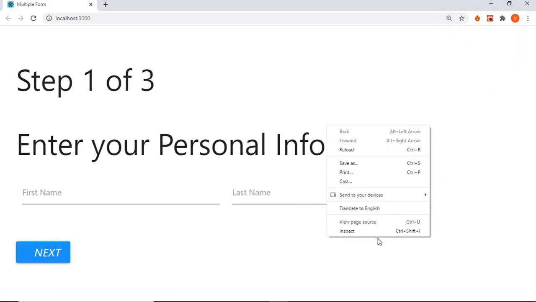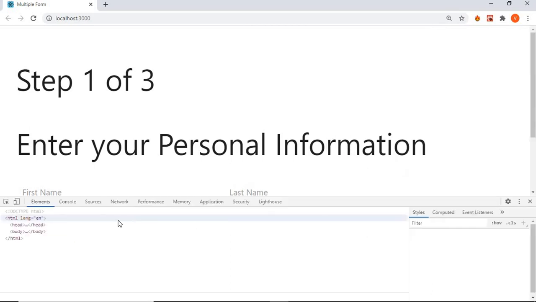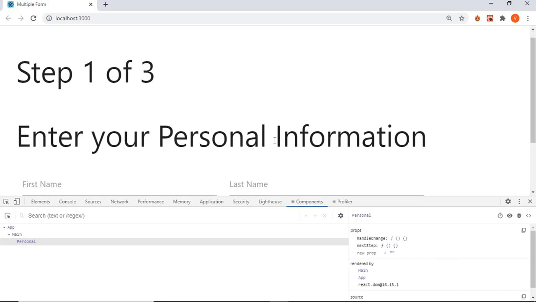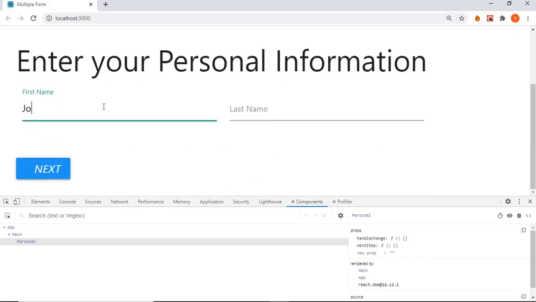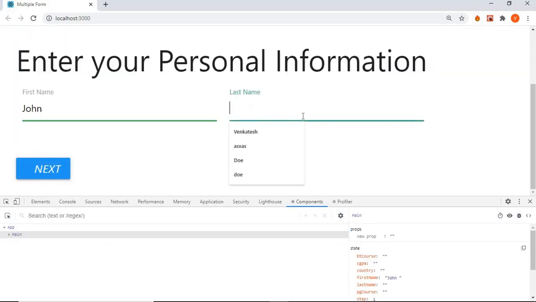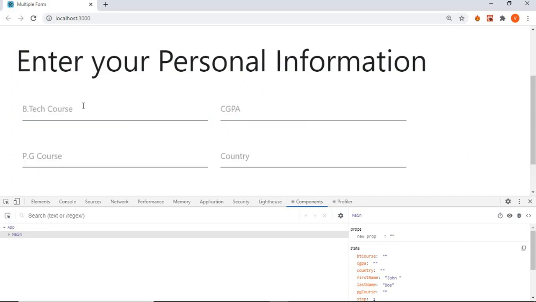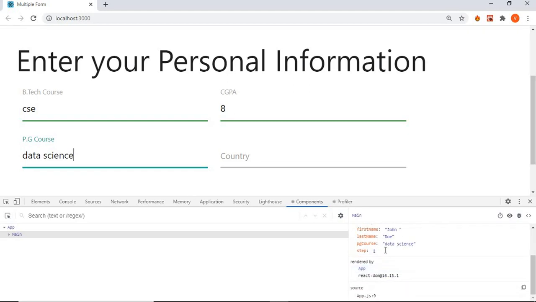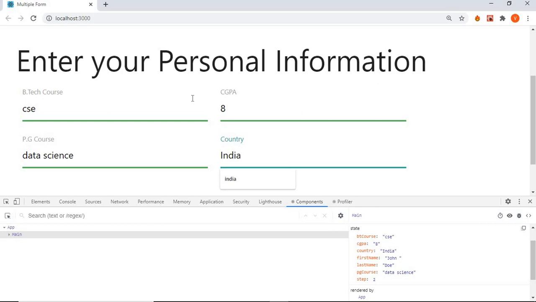So let's just say F12 or inspect. You can head over to your components, and here when I say John, click on main actually. So John is there, Row is there as well. When I click on next, we should see all the values filling up right here. CSE just filled up, and our BTech course, our CGPA is also filled up to 8. Our PG course shall be data science, that is filled up as well, and it's showing us in the second step. So step has been updated, and the country is not done yet. So let's say India, that's also done.